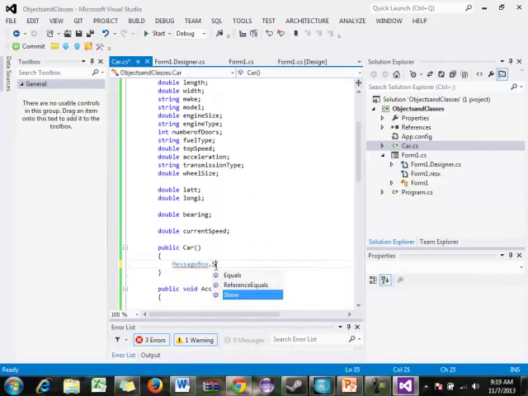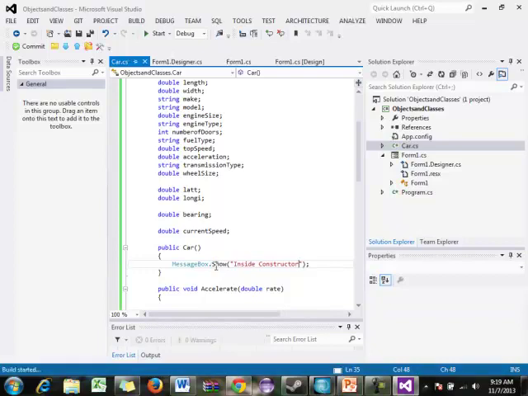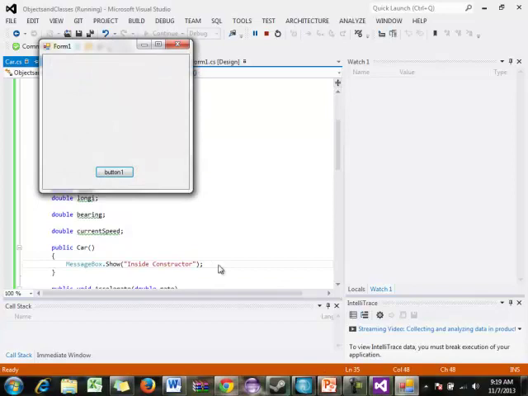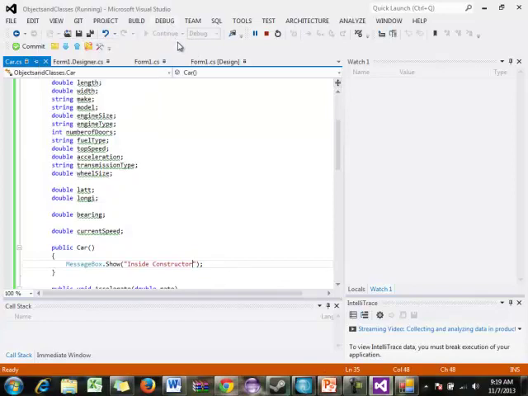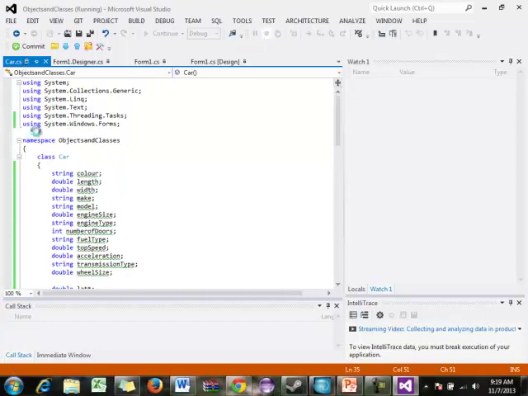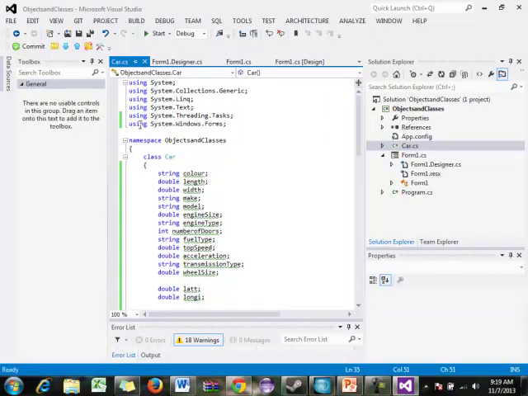So now we're going to go show, and we're going to say inside constructor. Okay? So let's run it now. Oh, so paste it at the top of your car class. So in your car class, you should have using System.Windows.Forms.